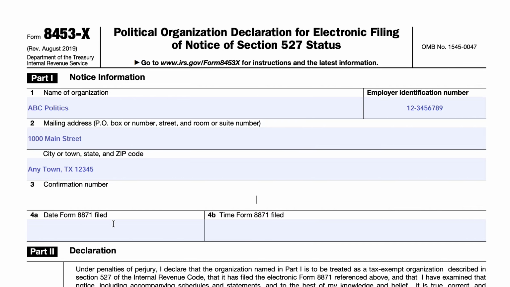So IRS Form 8872 is a public record. This simply means that the person filing this Form 8453X is an authorized official of the political organization. And what happens is when this form is received, the IRS will mail a username and a password that would be used to file any changes to your Form 8871 or to make regular filings of your Form 8872.